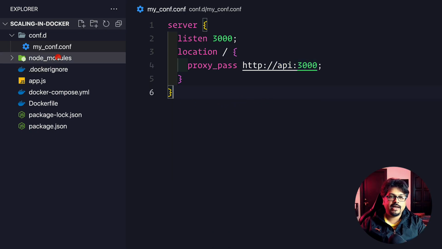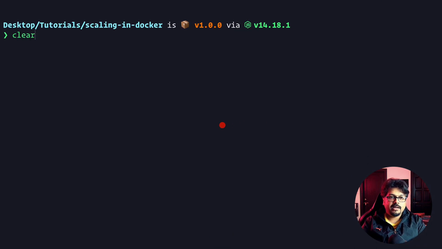So let's save this file, that is my conf file. And now we can go back to our application, and let me clear out the screen. And now what I need to do is docker compose up --scale api=2. And here we are not scaling the Nginx container, we only want to scale the API service container. So let me do it this way.